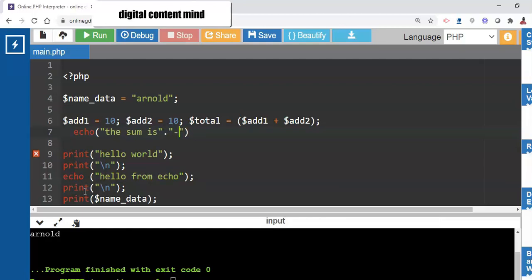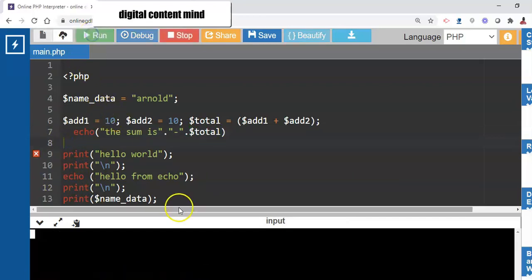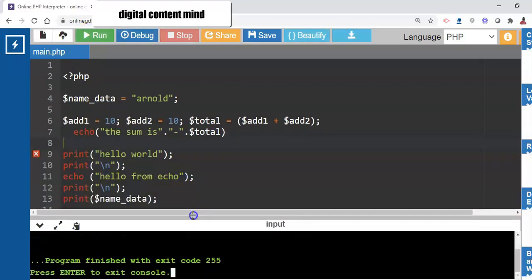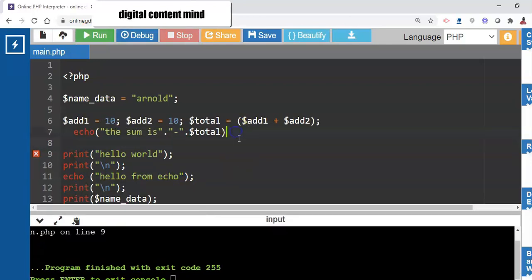Then we insert the spacing. Okay, and then string what? Total. Okay, when you run the program, you can see the total of, okay, PHP error number 9. I don't know. We have the error here.